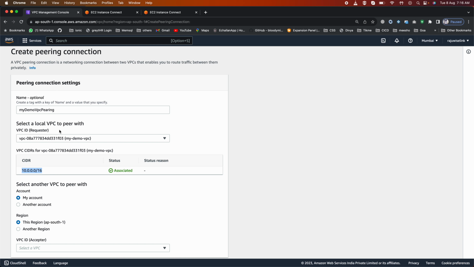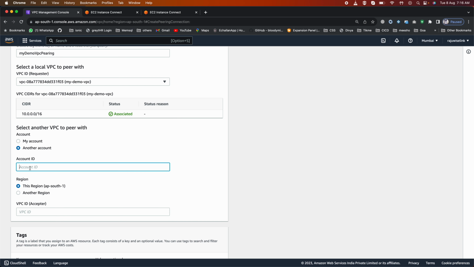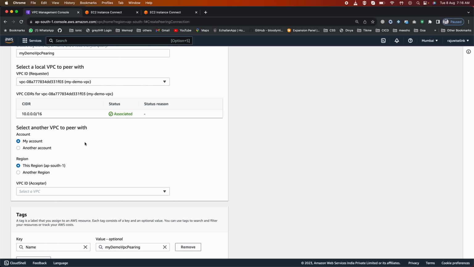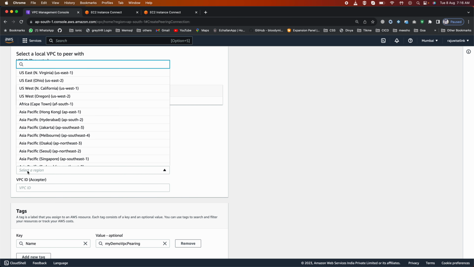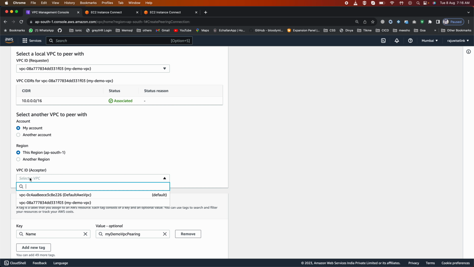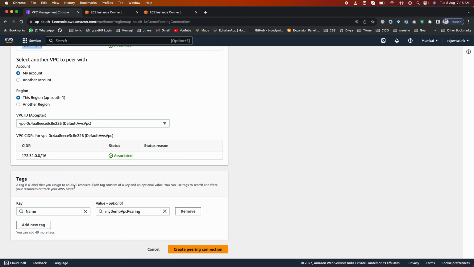This is the CIDR of our demo VPC which you have created, and this is in my account only. If it is in any other account, you need to provide the account ID here. Now it is in my same account, and it is also in the same region. If it is in another region, you need to select the region and the VPC. This is my default AWS VPC, which I want to connect the peering to, and here this is the CIDR. If you can see, this CIDR is not overlapping this CIDR, so this VPC connection is possible. The name is fine, and I'll say create peering connection.